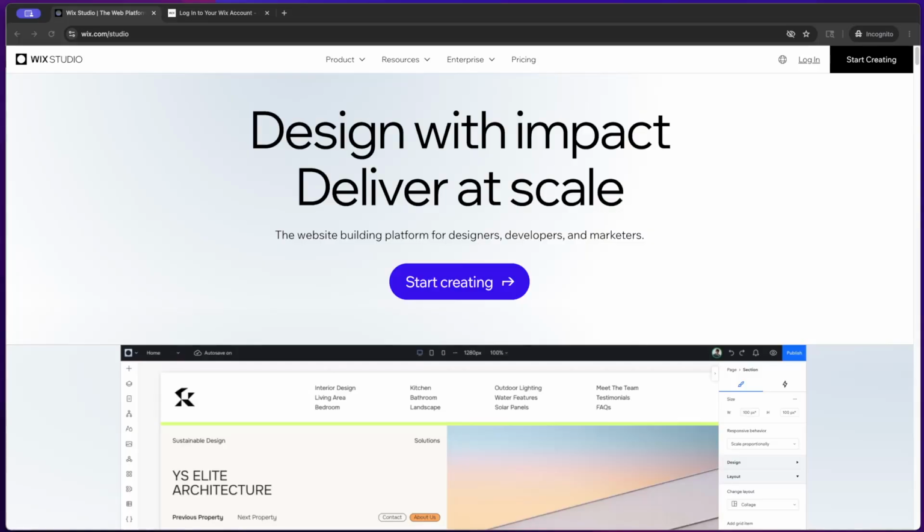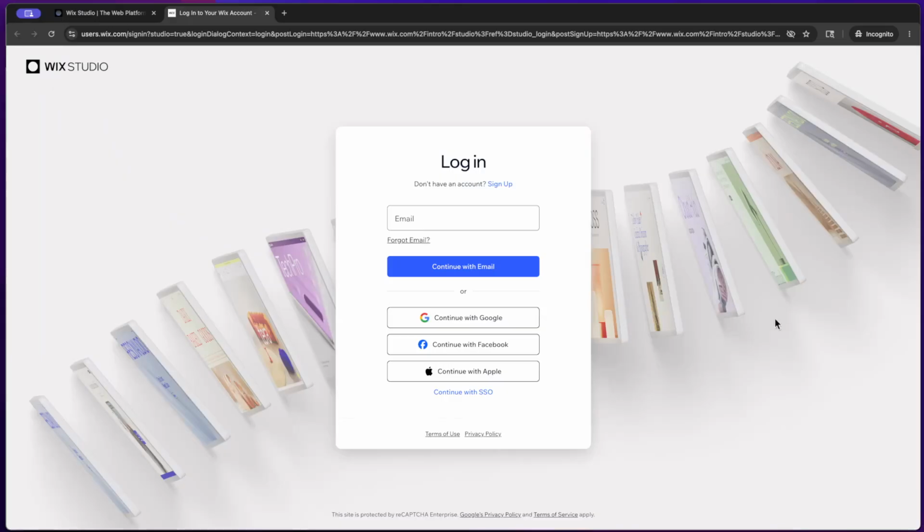First things first, open your web browser and navigate to the Wix Studio homepage. To do this, simply type in the Wix Studio URL and hit enter. Once the page loads, you'll see the homepage, which is the starting point for everything we'll be doing today. Now look towards the top right corner of the page. You should see a login button. Go ahead and click on that. This will take you to the sign-in page. Here, you'll need to select your preferred sign-in option. Wix Studio offers several ways to log in, such as using your Google account, so choose the option that works best for you and log in by following the prompts.